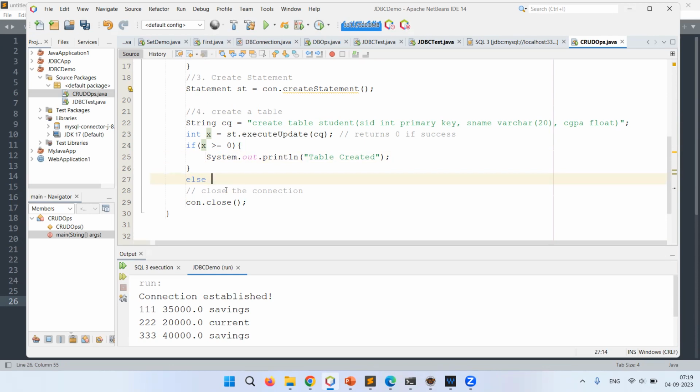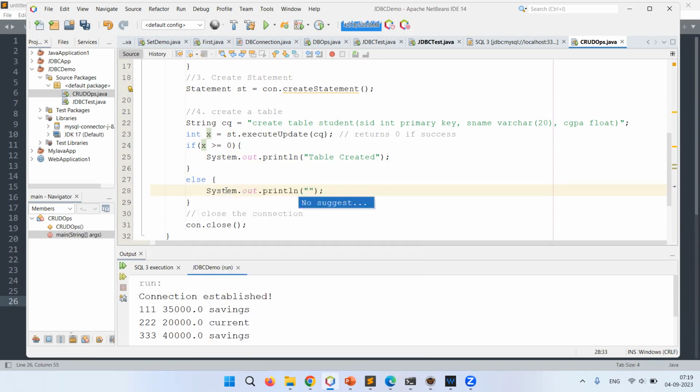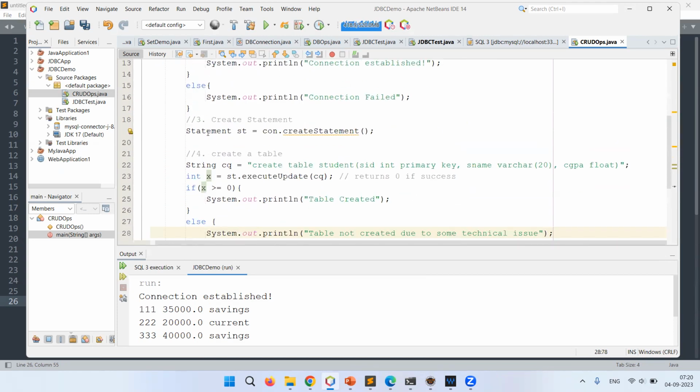If it is not created, then this statement gets printed: System.out.println table not created due to some technical issue. Maybe the table is already there, a duplicate exists, so it will not get created. Or for any other technical issues also, it will not get created.